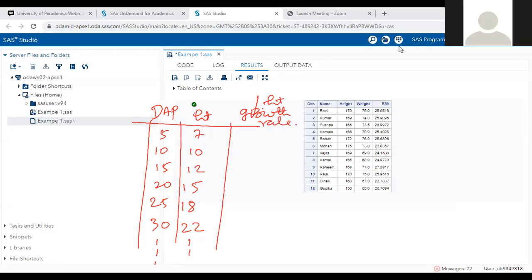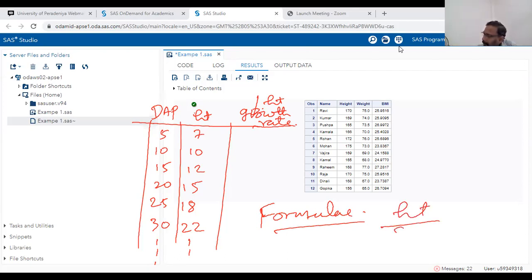Can somebody tell me a mathematical formula to get the height growth rate? Change in height over day of planting. Tell me what is the value? How can we give the formula for this? Per day. How can we give the formula in SAS? Height over DAP, sir.